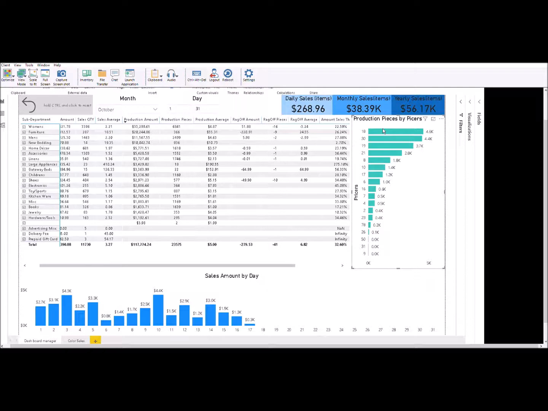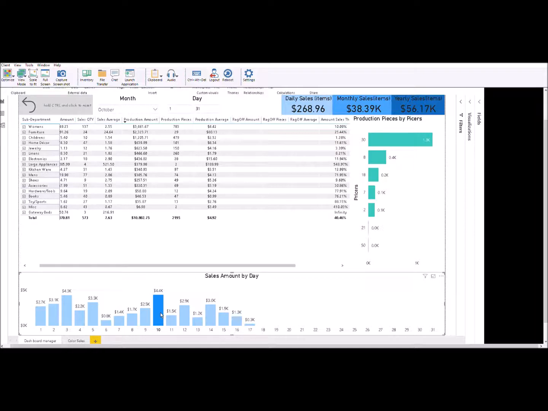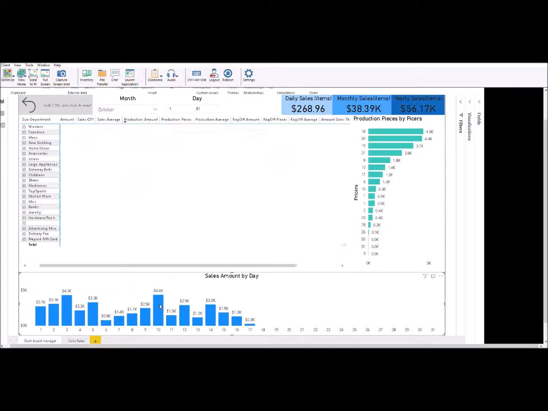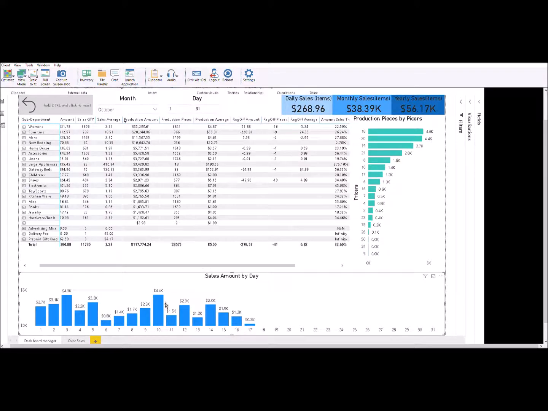What did pricer number 18 do on the 10th? If I select the day, the 10th, and I hold down the control button and hit the 18th, now I'm looking at pricer number 18, October 10th, and all of the same information: sales, production, sell-through percentages. To go back, I'd select one of those two highlighted bars.